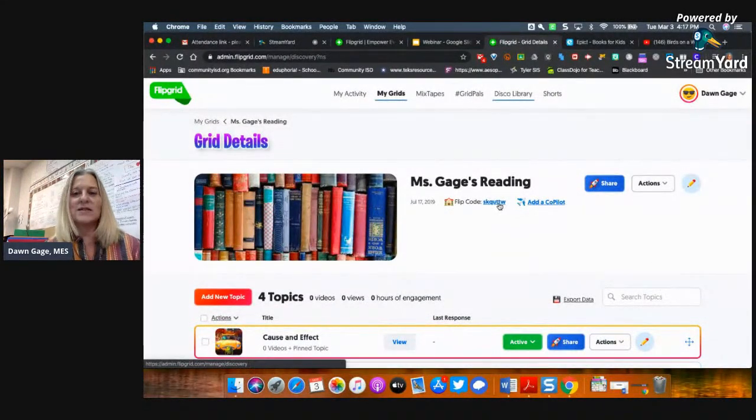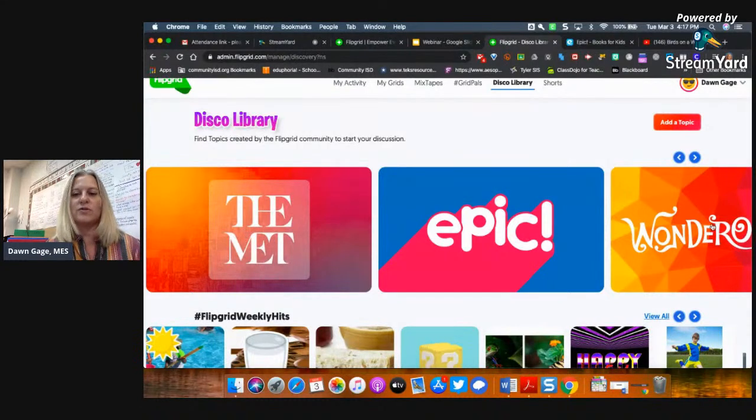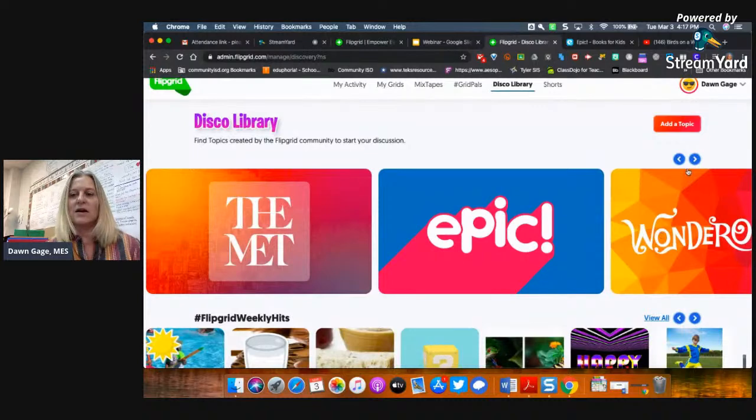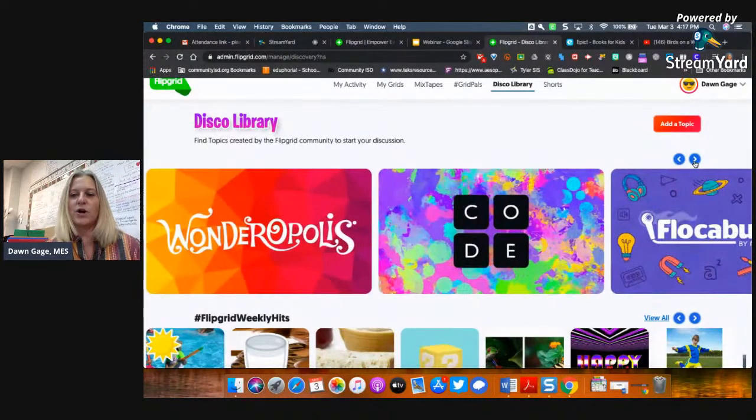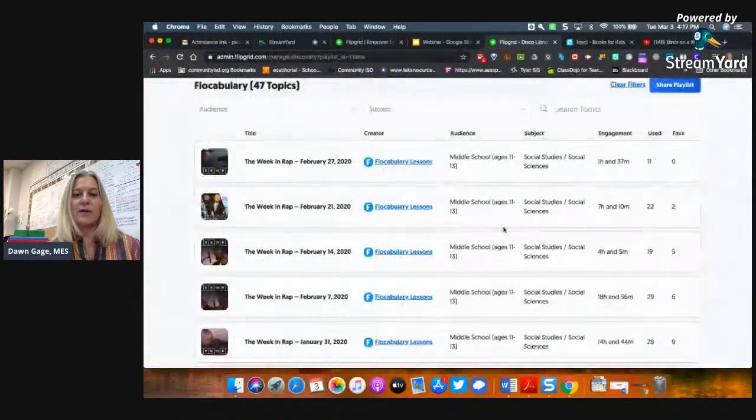So there's tons of things in the Disco Library. There are also community partners that they have: The Met, Epic, which is anybody who's used that, Books for Kids. I have an account that my students read in the classroom on Digital Library, and so books can be posted from there. So people have posted topics from that. But also code. There are even some that people have made with vocabulary, and they've actually posted the vocabulary lessons.